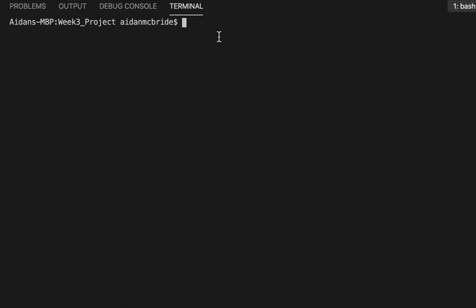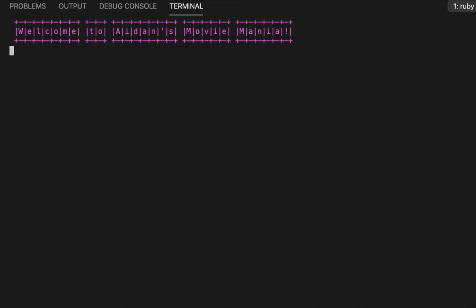Okay, so we're going to run through a Ruby CLI app, and that is Aiden's Movie Mania. So basically the purpose of this app is to go online and purchase a ticket for a movie, but we have some pretty cool functionality in here.